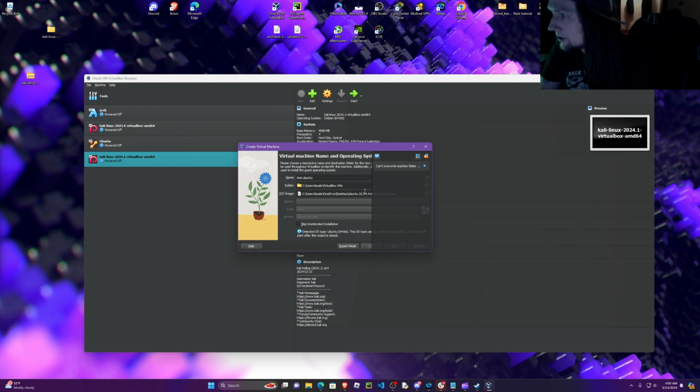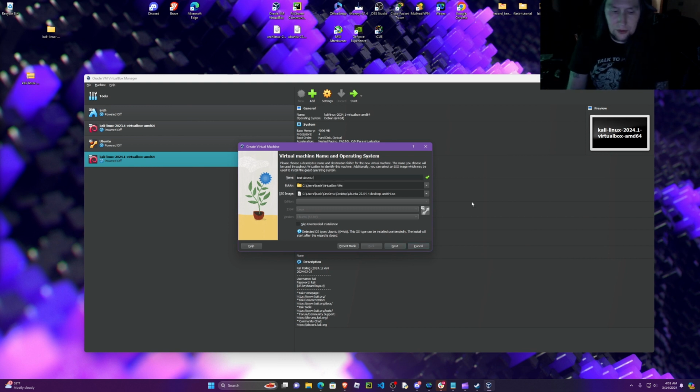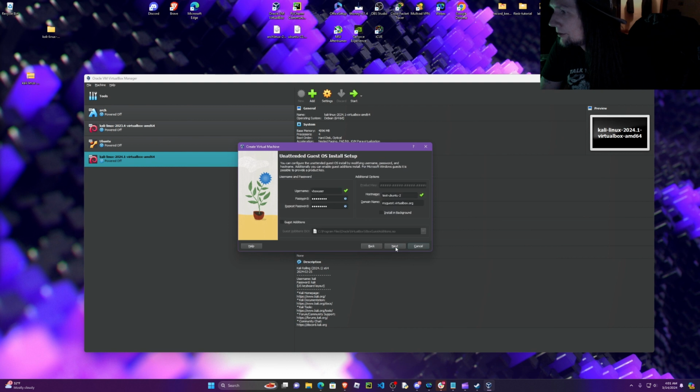Oh geez, did I already? All right, hold on. I think I actually already had a, let's see here. Let's just say test Ubuntu 2. There we go. Yeah, I had already named it and still had the folder in there.